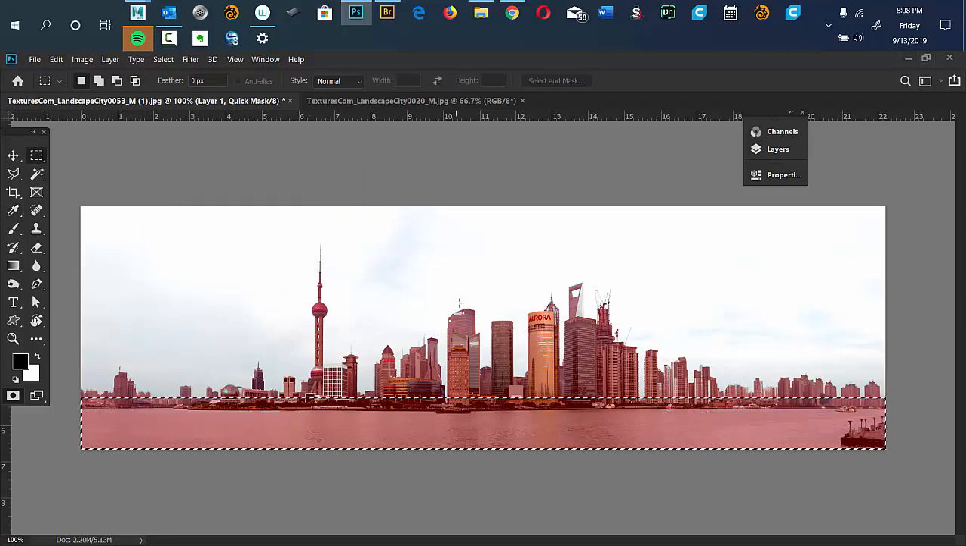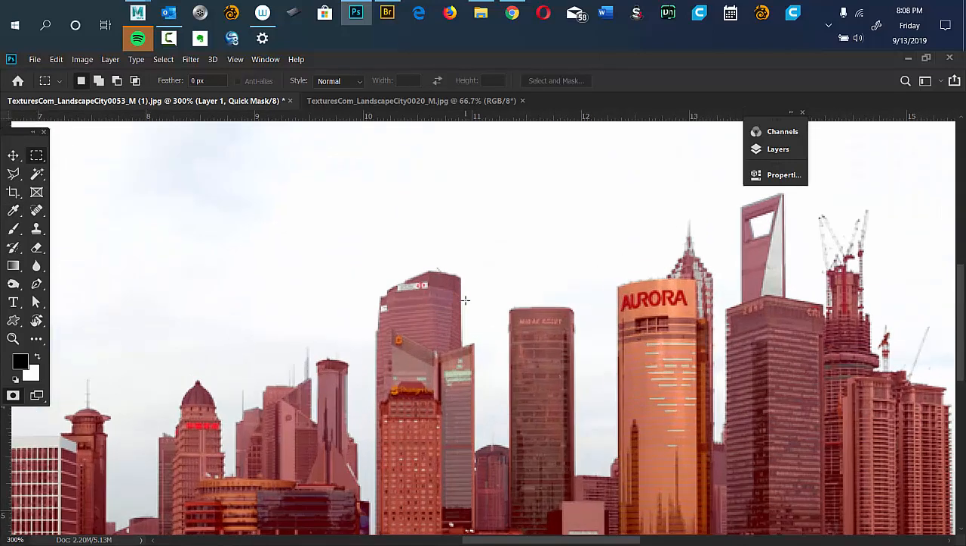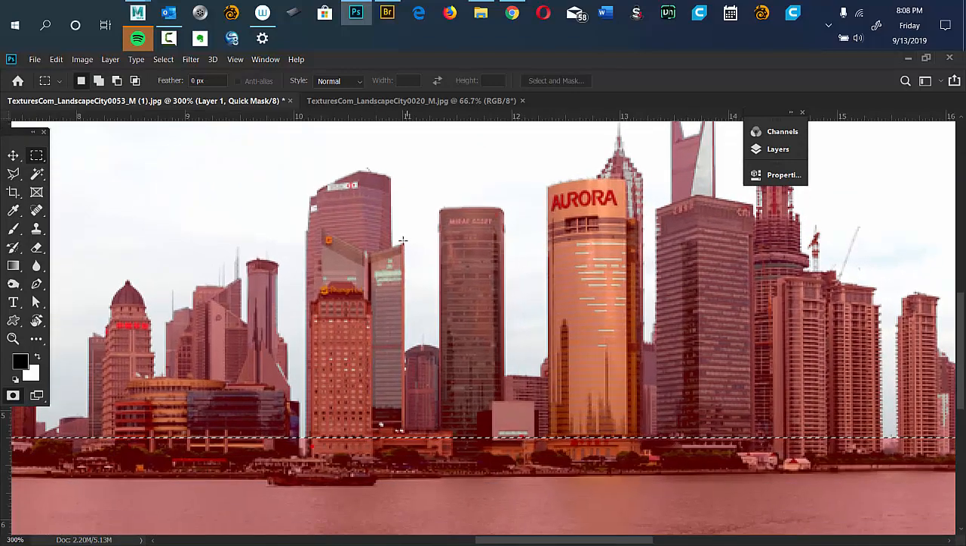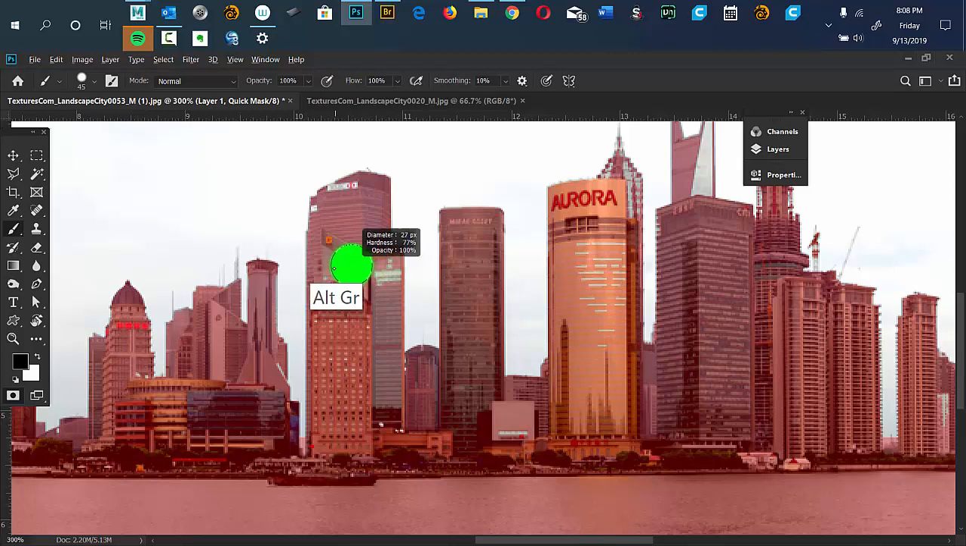Now, if I get in close to the others, I can, again, use the paintbrush once again. I'm going to hit Command D. Hit the B key for the brush, and I'm going to pull that down a little bit, paint with black, see?